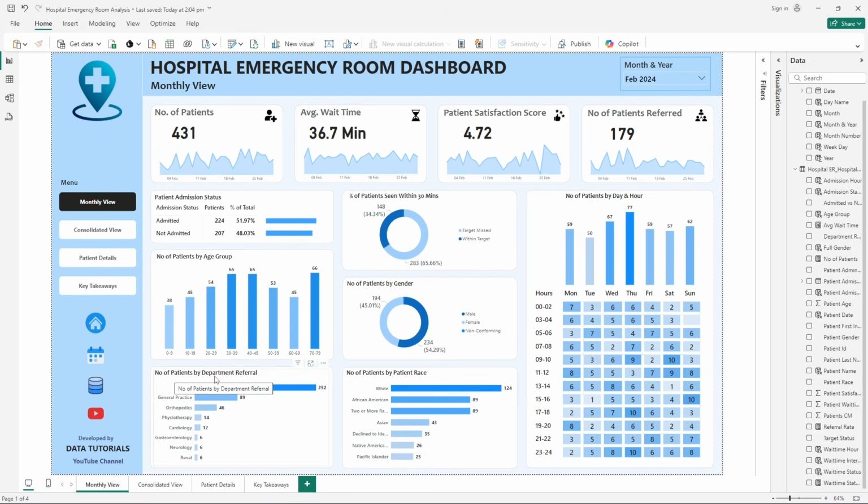Then we have number of patients by department referral. How many patients were referred? You can say none of them were referred, meaning they did not book any appointment for a referred department; they directly came and then booked an appointment. Whereas a few of them were referred to orthopedic, physiotherapy, cardiology, so they booked an appointment and then came and visited that particular department, which they already know they want to visit.